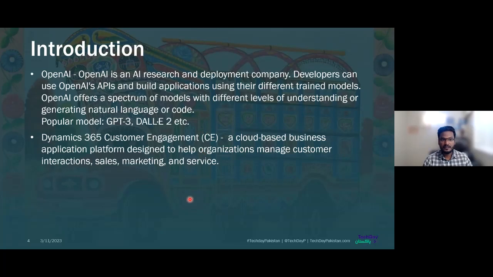The first introduction is about OpenAI. As most of you might have already started using ChatGPT, OpenAI is basically a research and deployment company where ChatGPT and GPT-3 are part of their models, and then DALL-E 2, and they have other models as well.